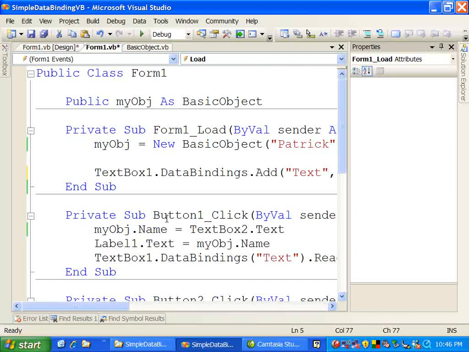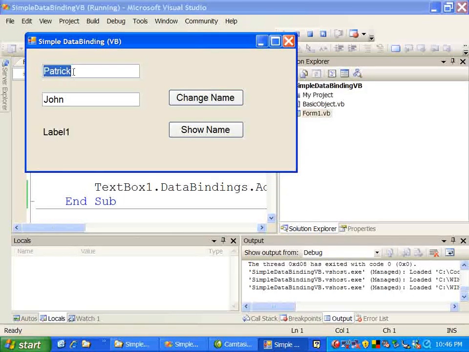Then we have our other button. But before we go further, let's just load the form and watch what happens. The object gets instantiated. It's instantiated with the name of Patrick, and it puts it into our text box because of the data binding. Now we're going to talk about, okay, how do I now change the object? How do I bind the other way?